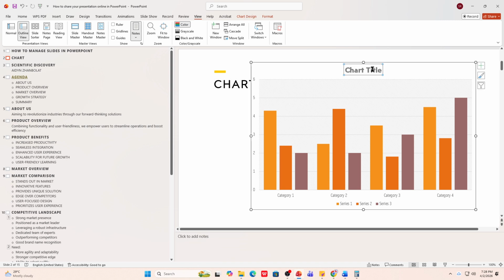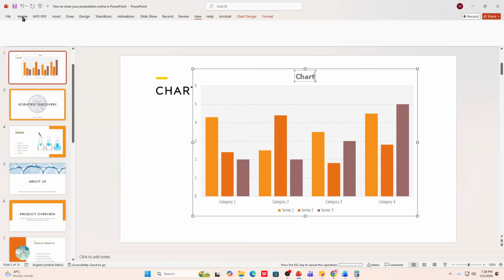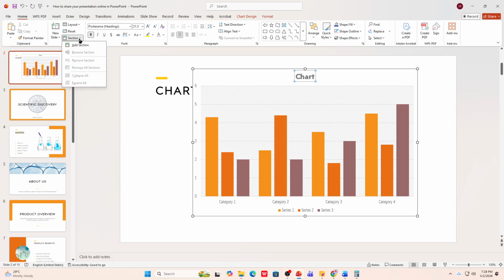Select the slide where a new section should begin. Go to the Home tab, choose Section, and click Add Section. To rename it, select Section and then Rename Section and enter a clear label. Repeat to structure your deck by topic or phase.